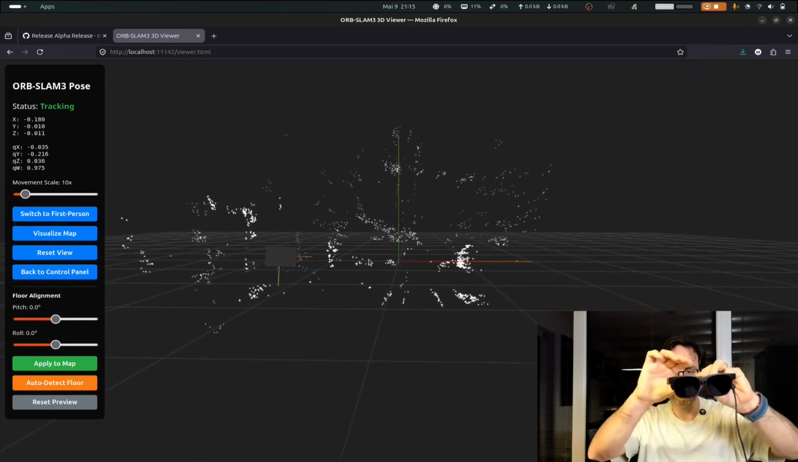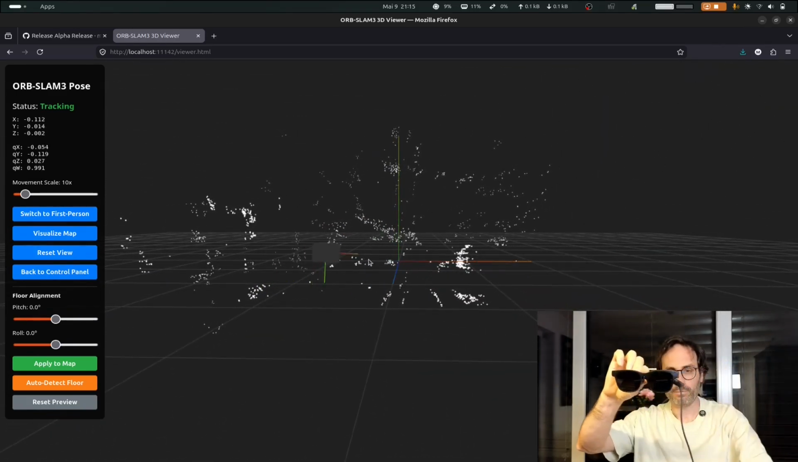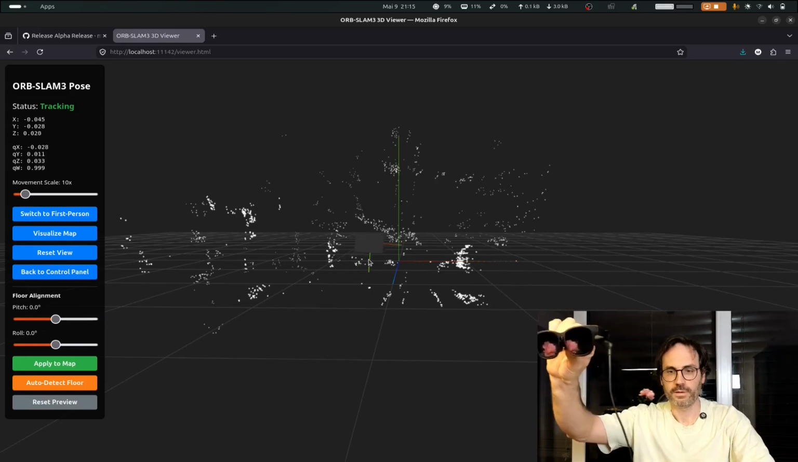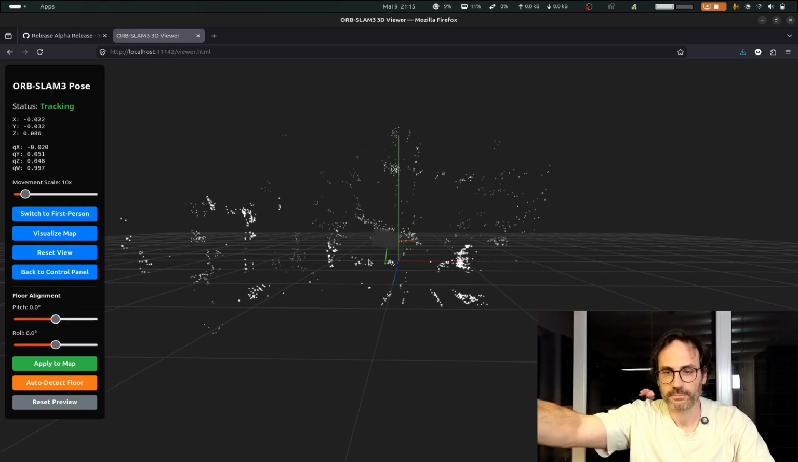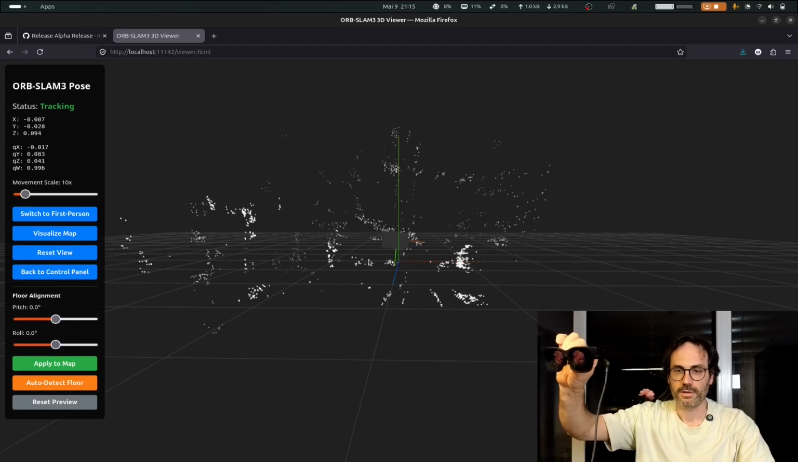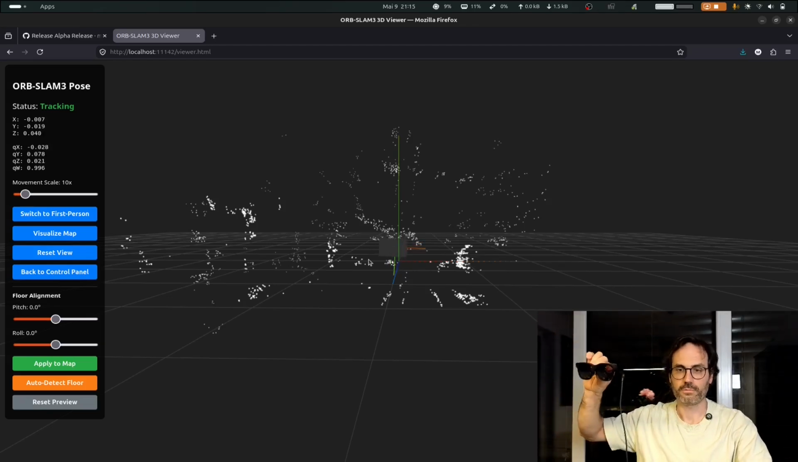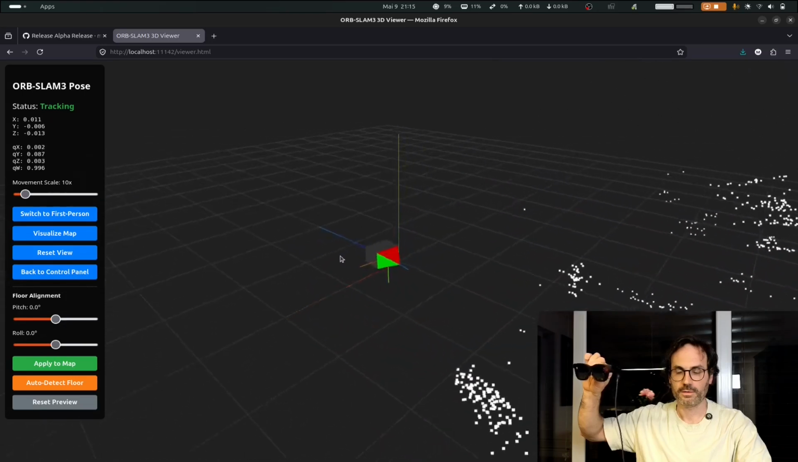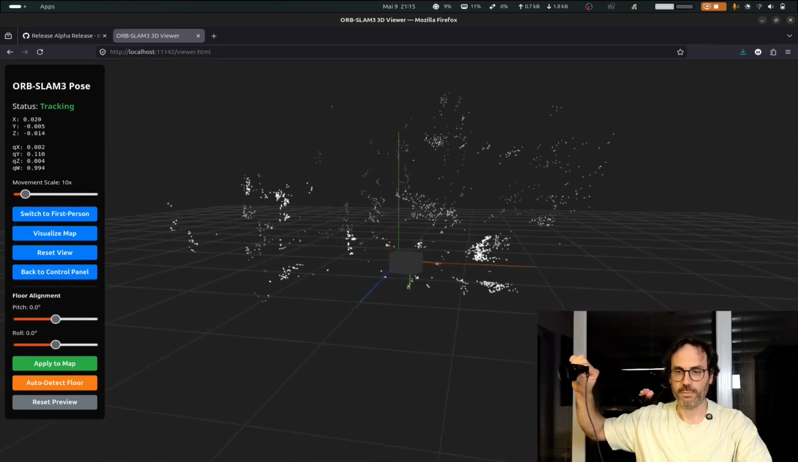Let's build a bit of a better map. Let's make some forward motion just to give it enough poses to do some 3D reconstruction of the map points.